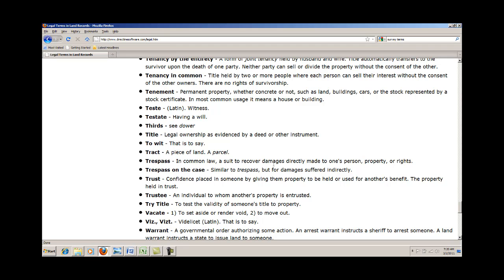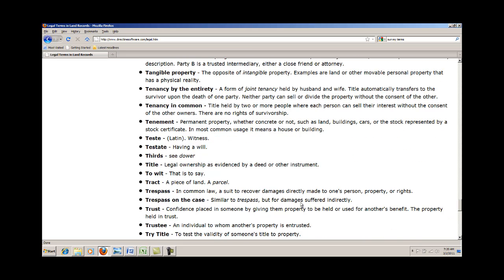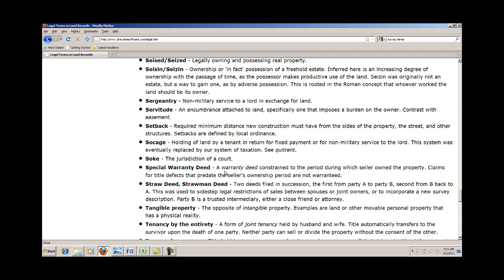Trespass in common law, a suit to recover damage directly made to one's person, property or rights. Again, trespass to try title is to test the validity of someone's title to that property. A warranty deed, a deed in which the seller warrants having a valid title to that property, clear of encumbrance. And a special warranty deed, a warranty deed limited to the period during which the seller owned the property. Claims of title defects that predate the seller's ownership period are not warranted.